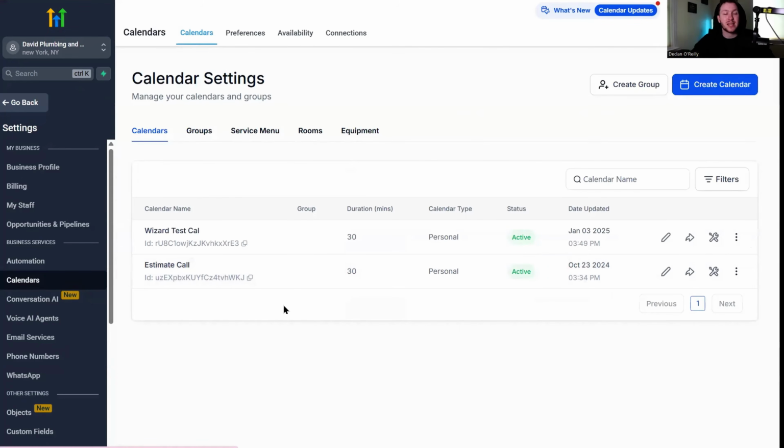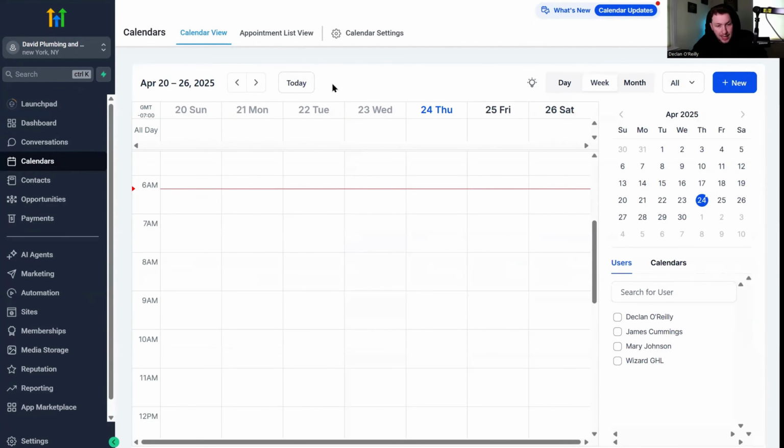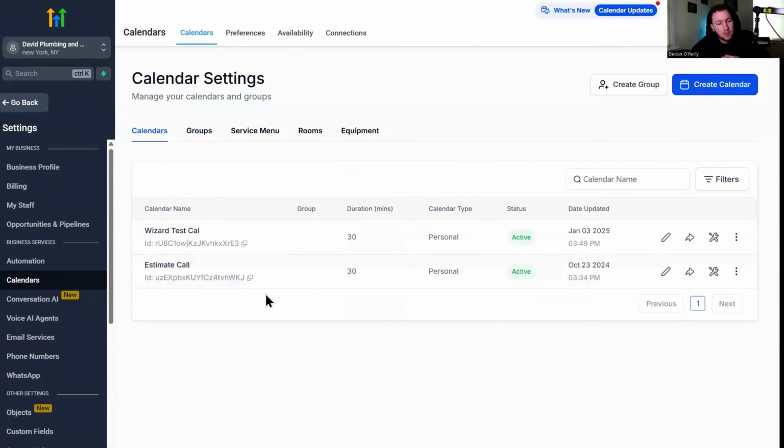So there's nothing else like this in your GoHighLevel account. This is the one odd one where it's actually all in settings. To get to it, you can just come right into calendars and click calendar settings. And that's where you're at. A lot of people get really confused because they're like, I went to calendars and I didn't see where to build a calendar. It's because it's actually in settings. So it's a little bit different.